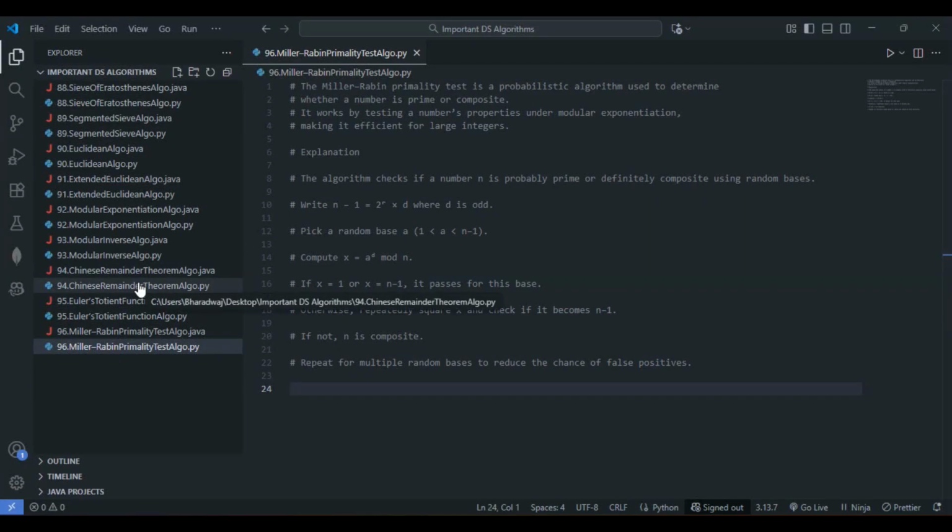Hello everyone. So previously we had discussed the Euler's totient function algorithm, right? So today we'll be discussing the topic Miller-Rabin primality test algorithm. Let's get into the definition part first.